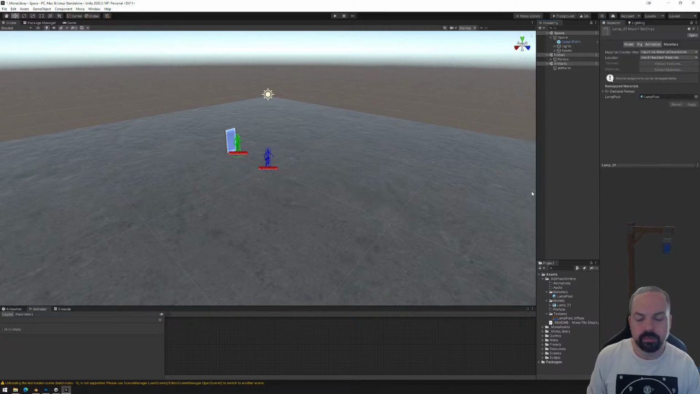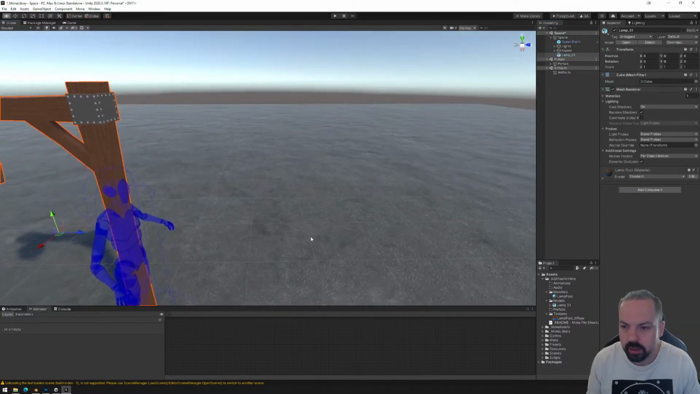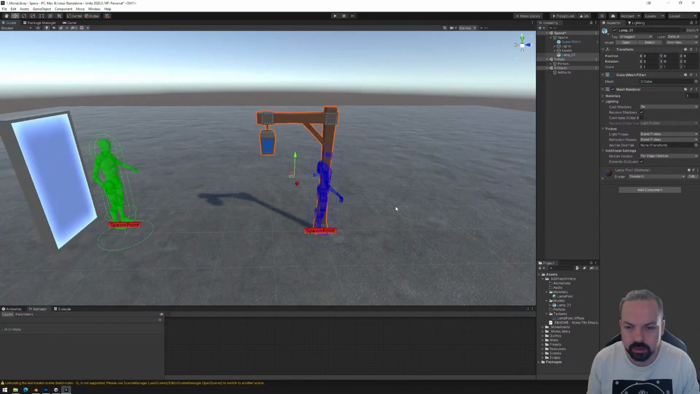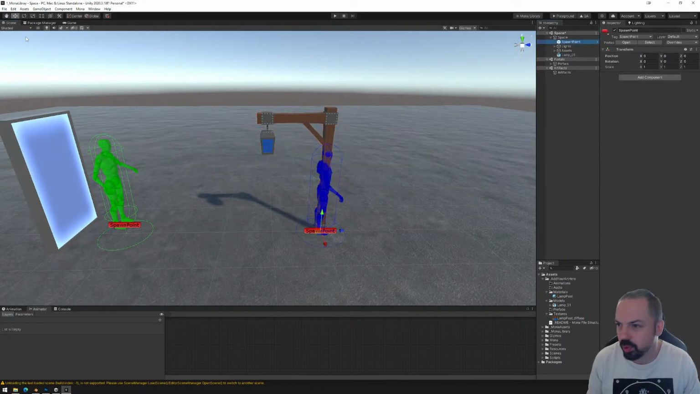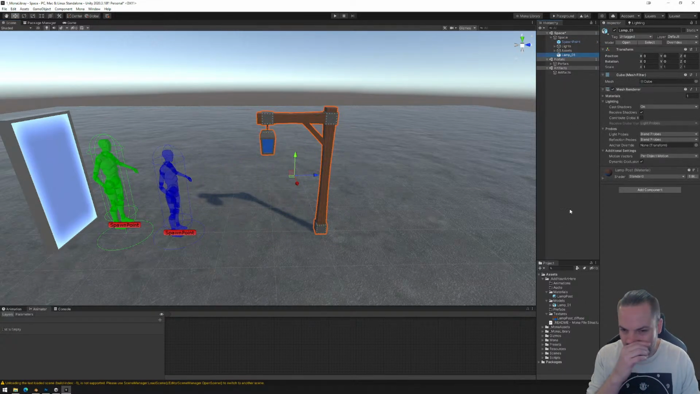Next thing we need to do is drag our object that we now have into the space, like so. Ta-da! Now I'm going to move the spawn point a bit. Let's get him over there. Okay. So we have our lamppost.